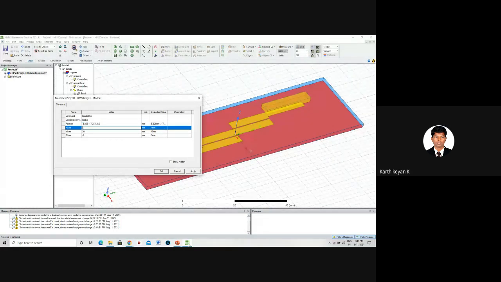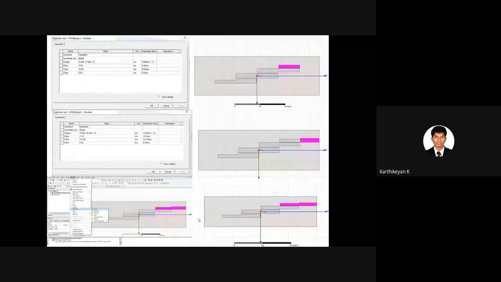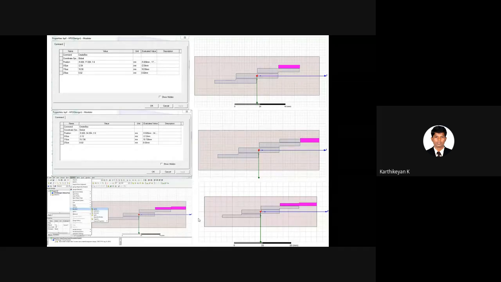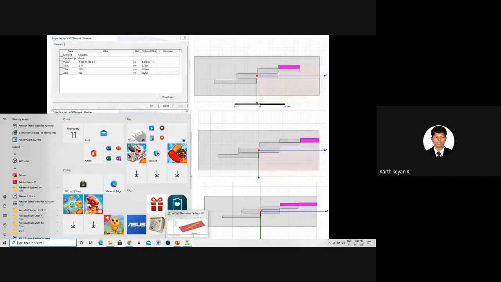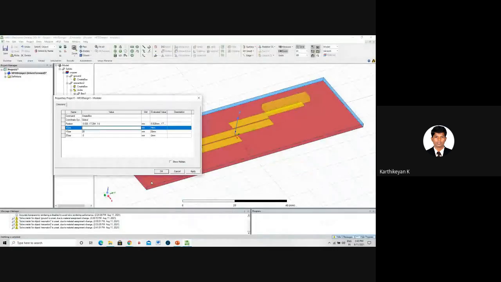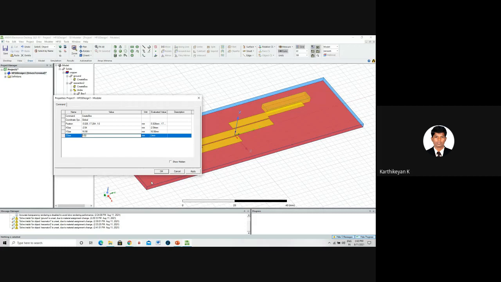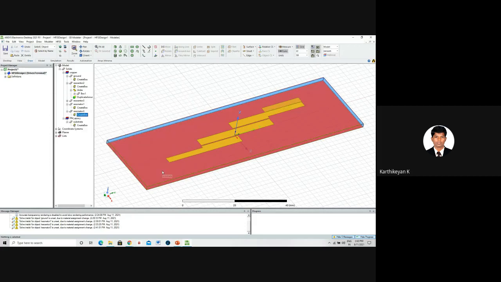X size is the width, Y size is the length, and Z size is the thickness. So I'm giving minus 2.54 as X size and 16.98 as Y size. Minus 2.54, 16.98, and Z size is 0.02. Now click OK.